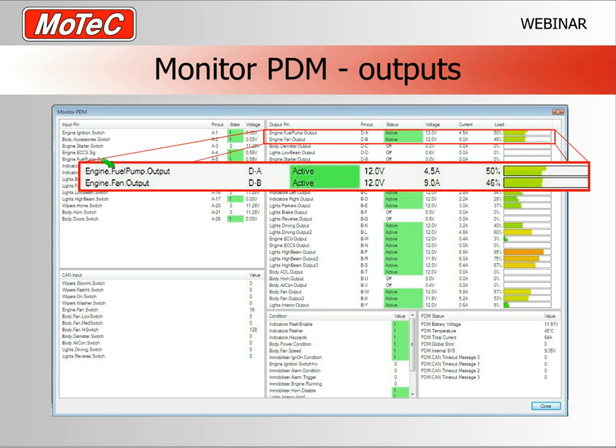a fuel pump output, which is a typical use of this device. We can see whether it's the output pin that it's been assigned to, whether it's functional. We can also see the voltage, the current, and on the right-hand side we have a rolling graph which shows us the overall load condition of this output.